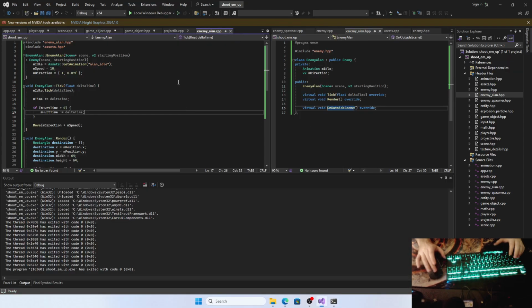Okay, in the next episode, I don't know what we are going to be doing. We are going to add more enemies, maybe, with more interesting movement patterns. Maybe. I don't know. Stick around and find out.